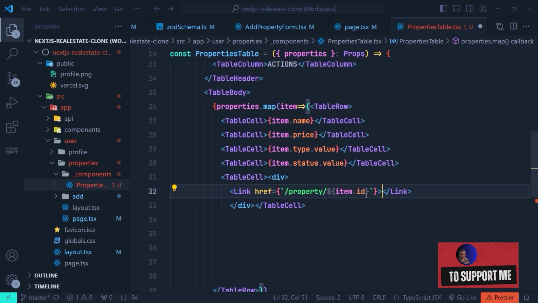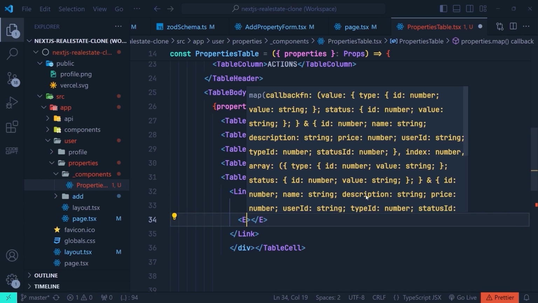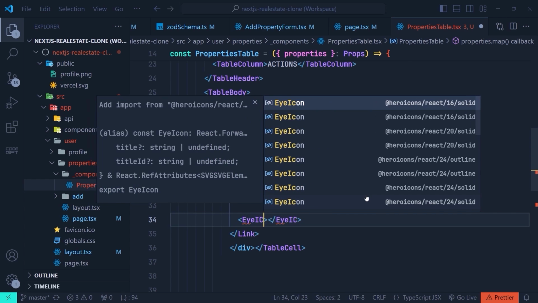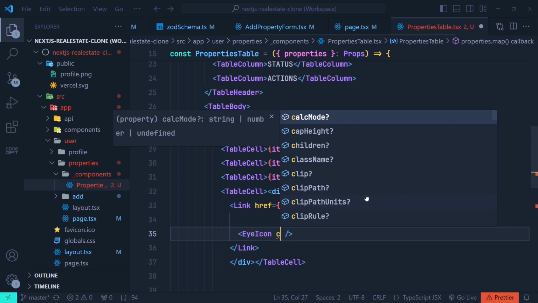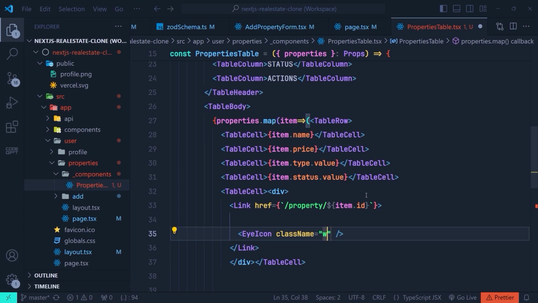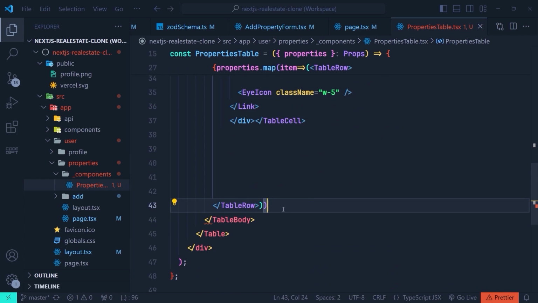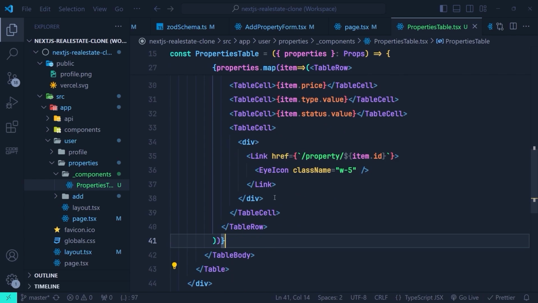Okay, now inside the link caption we're going to render an eye icon. So here I'm going to use the eye icon from the Hero Icons, and we just need to set the class name to just w-5 for its width. Okay, let's save this, and we have an error here, and that's because we somehow removed the curly braces that starts here. Okay, let's save this, and we have created the first button.